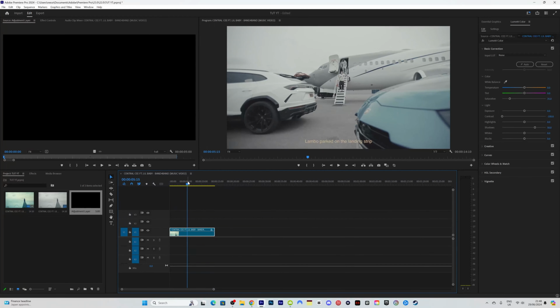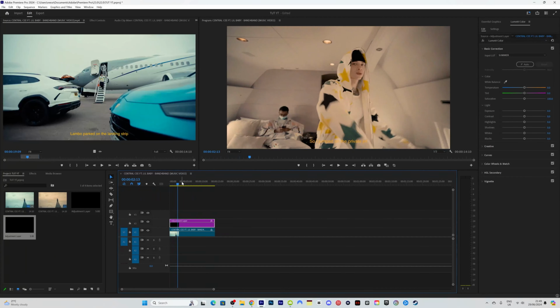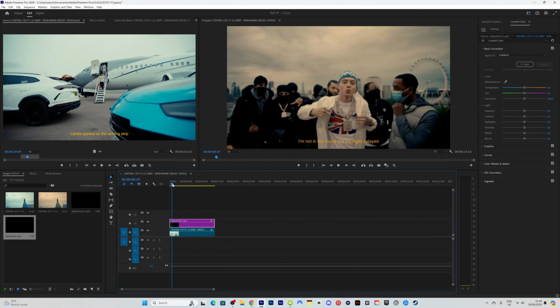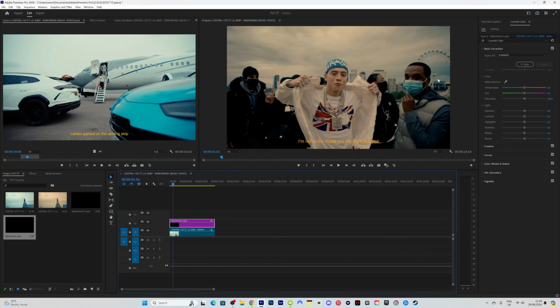I add my LUT, see how it looks, but I don't just leave it like that. Now, some of you may do that, but in my opinion, you're missing out on a lot of other colors, a lot of other textures that you can get your video to look like if you just perfect it in the way that you want it to be. So as you can see, I've put my LUT in.